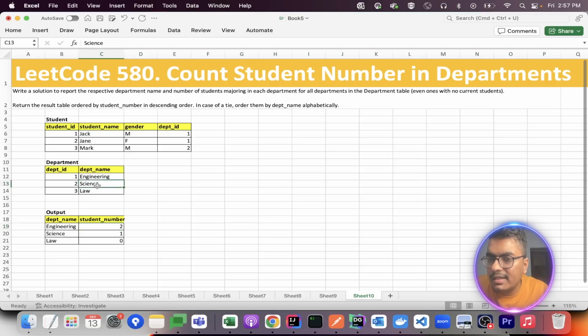Let us see the science, which is ID 2, there is only 1 row, so the number of students majoring in science is 1. Let us see for the law, there is no row here, so that's why the law comes out to be 0. Since all the records in the department table need to be there in the output, when we are doing a left join between this department and the student, the left part of the join has to be the department because all the rows are there. If we do a student left join department, then we are going to lose rows for this law.